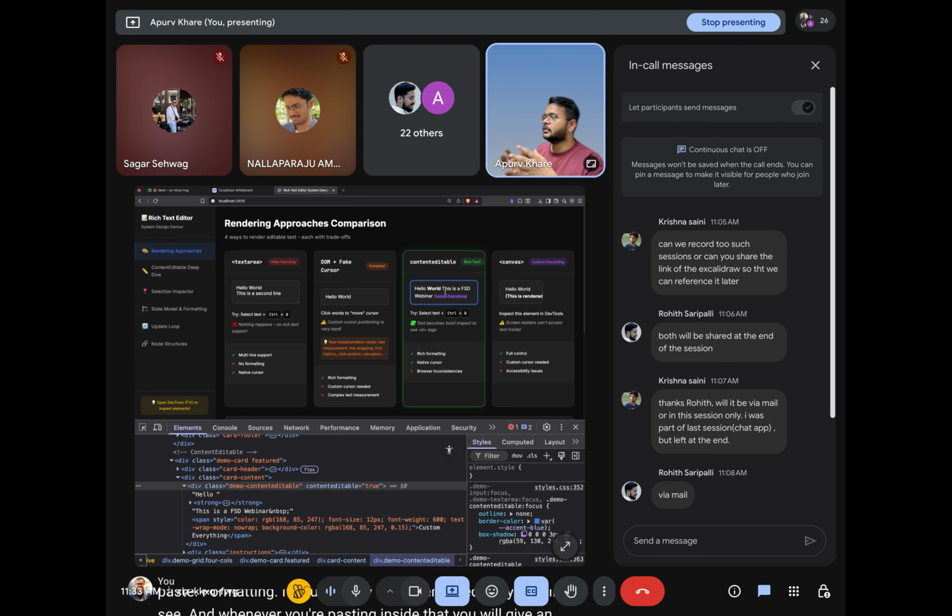So if you see this, it gives a lot of the things that we want in our rich text editor. Basic inline formatting, all of those: bold, italics, underline, undo, redo is there.